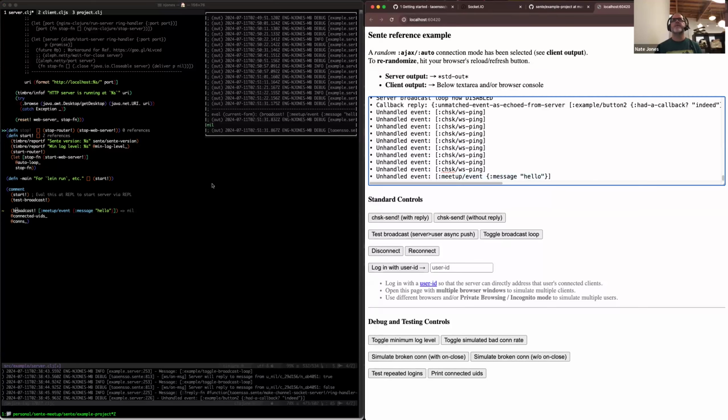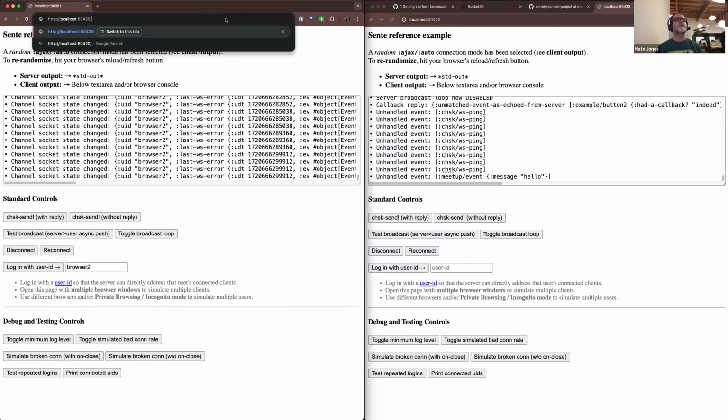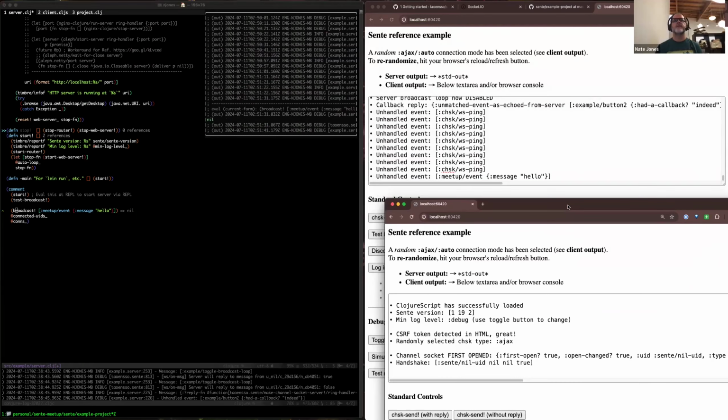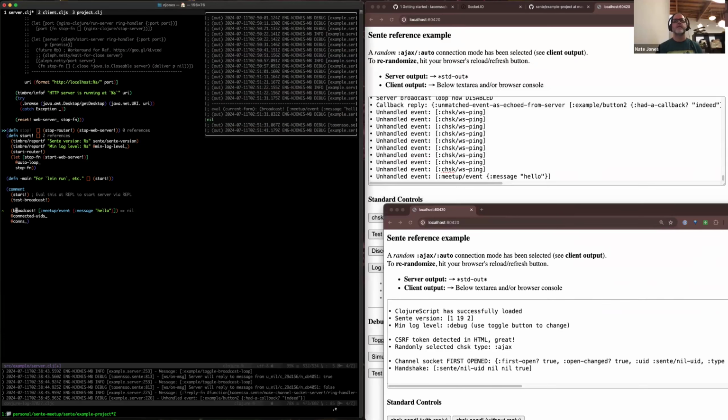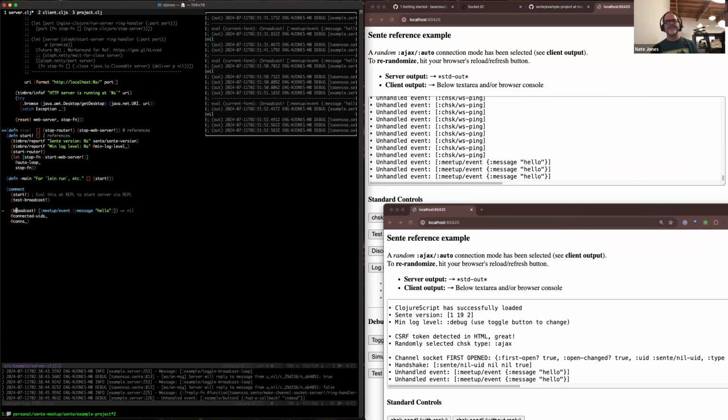Of course, we only have one server connected, but we connected a second one. Let's see. Always feels kind of magical.